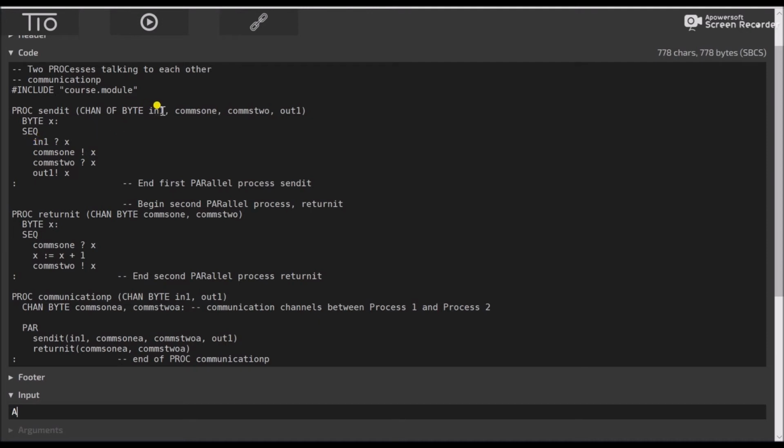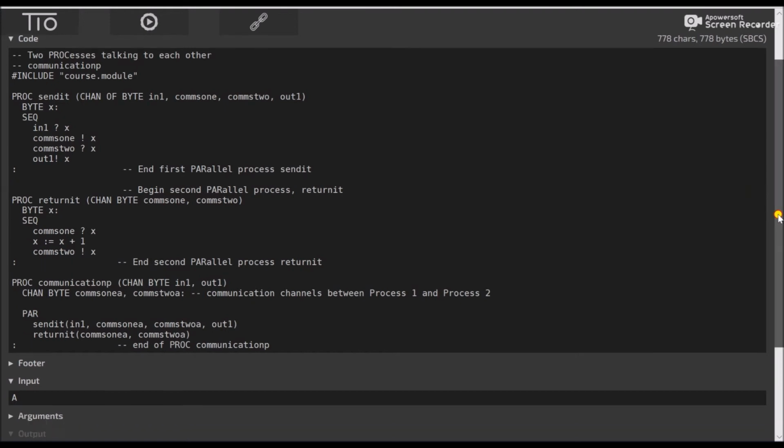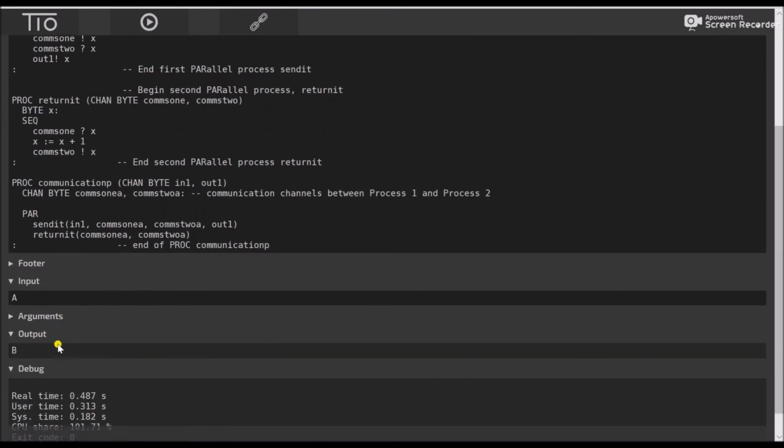So in1, which is our keyboard, if you will, gets and assigns it to the byte X. So that's our capital A. Then comms1 outputs X, which is A. Now for every output, you have to have a corresponding input of a message. So here we go over to our other procedure where comms1 inputs an A. We increment the A by 1, getting a B. Then we output X. Here we get the X, and here we output it. So if we did this right, we should get B. Ta-da, we input an A, we output a B.